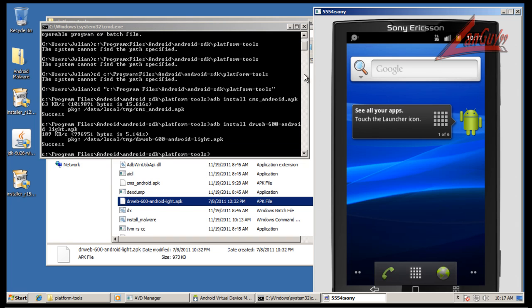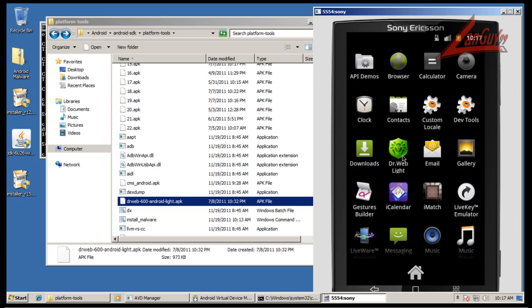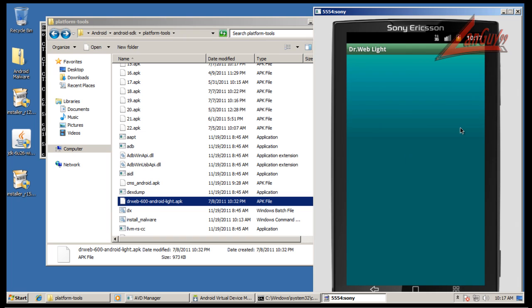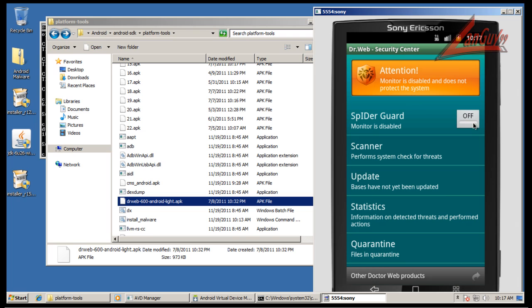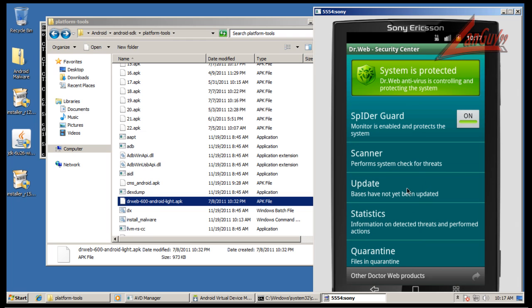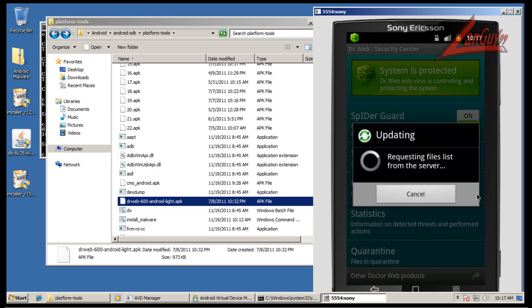Alright, so Dr. Web installed. Turn on the security. Make sure it's fully updated. This is basically to show you that those are malware, and it's a lot easier for me to do it this way than uploading all these to VirusTotal. I guess I could do that too. It's not a huge deal.